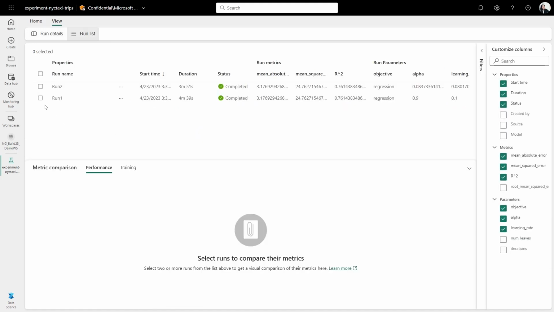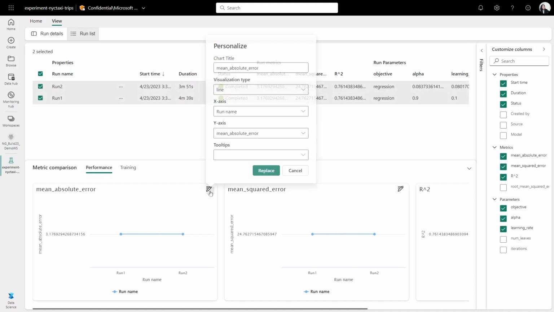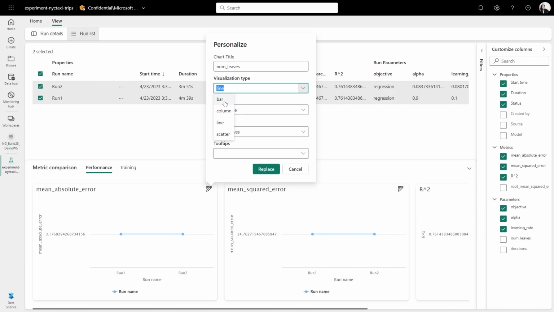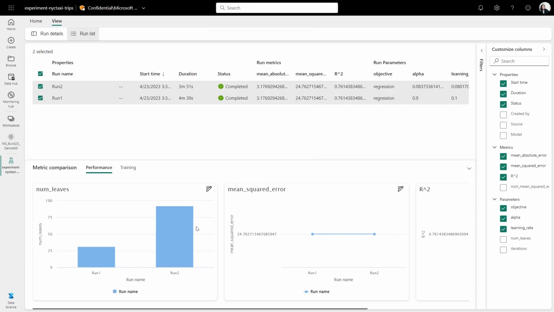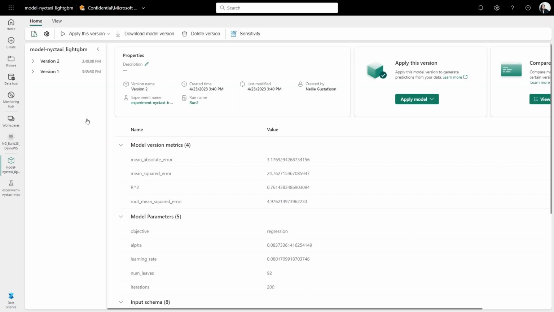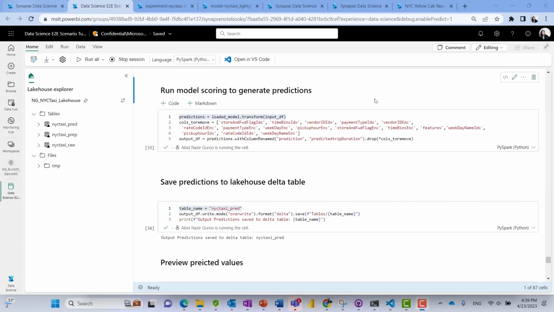We can also filter runs in a list and compare different runs and customize charts. This makes it easier to evaluate different runs. Similarly, we can take a look at the model item in our workspace. Here, we see two versions of models logged from our notebook. We can see how we can apply models through various experiences and even copy the code for using a model in a notebook. Here in the notebook, we can run model scoring and save the predicted values in a lakehouse table.